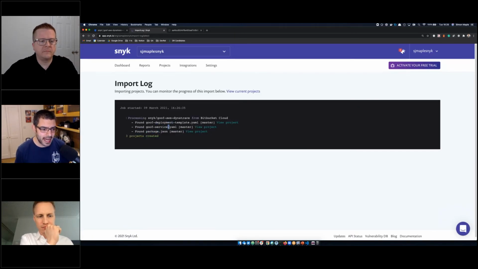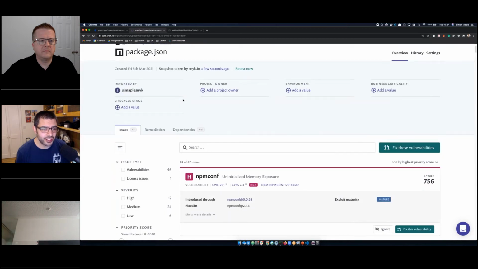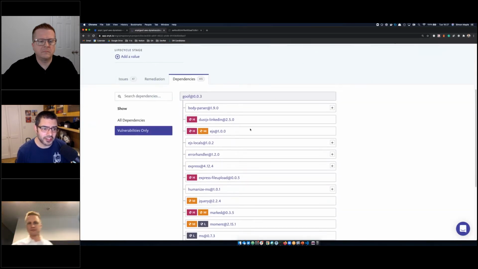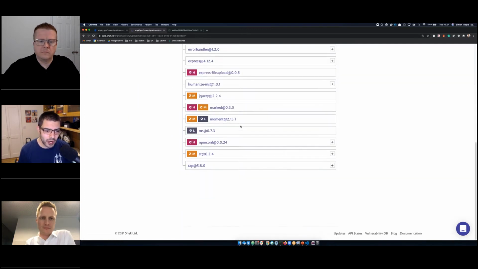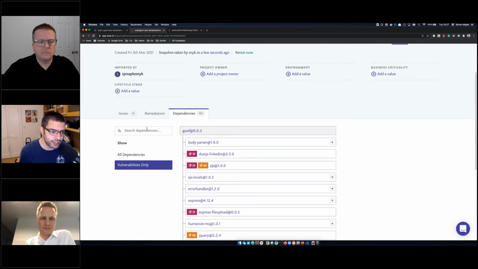It's found some YAML and a whole bunch of other stuff. So I can view this project, and you'll see in our package JSON, we have our dependency graph. Our dependency graph is essentially all the libraries, whether direct or transitive, which construct our application that we deploy. And somewhere in here is going to be this directory traversal vulnerability.